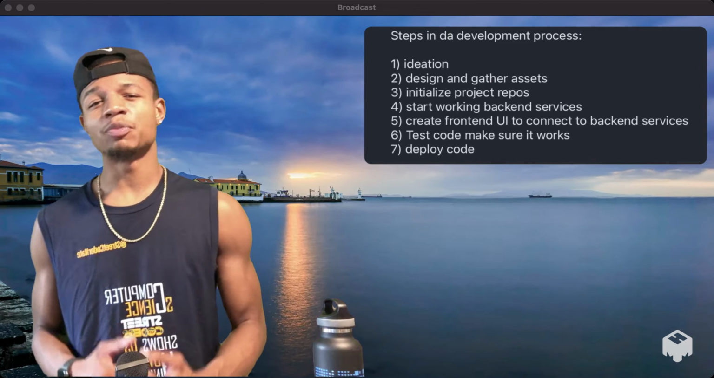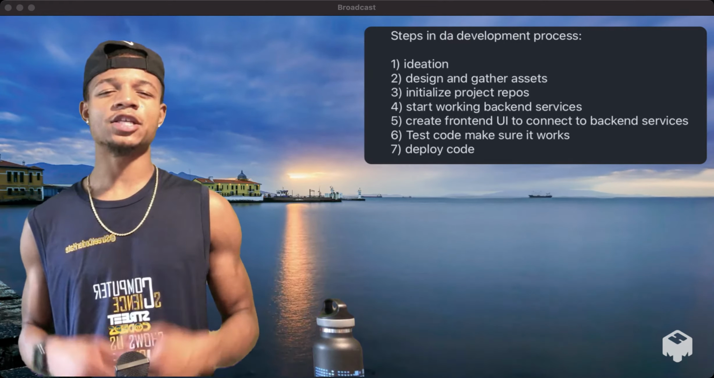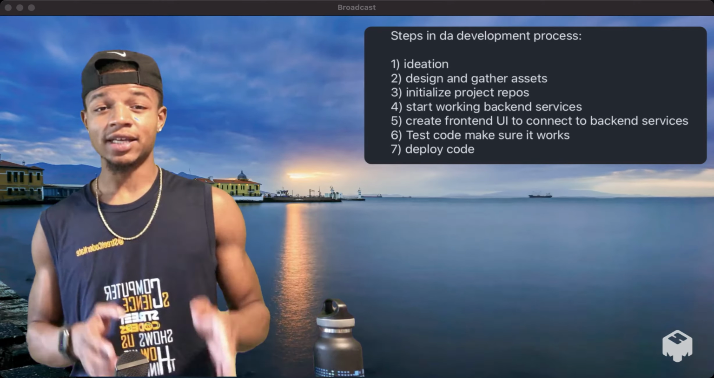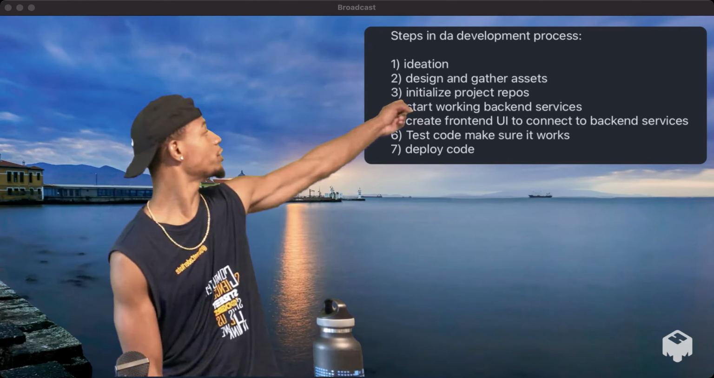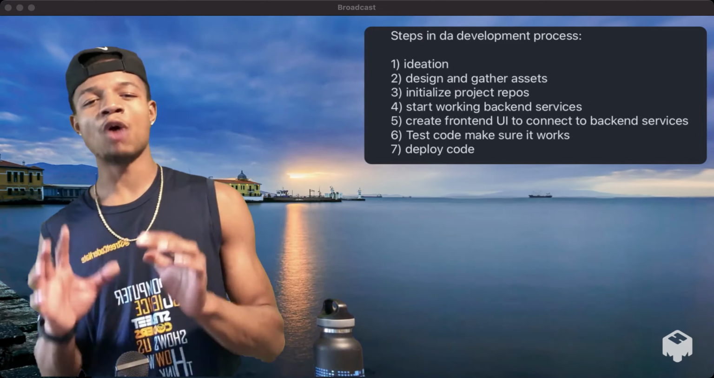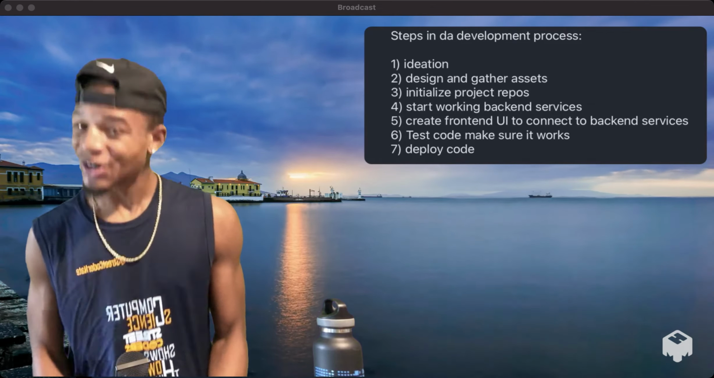So in the last couple videos, we've been going through the development process for our Instagram scraper. What we're going to do today is go through step number 3, which is initializing our project repositories. Yeah, we getting into the code.